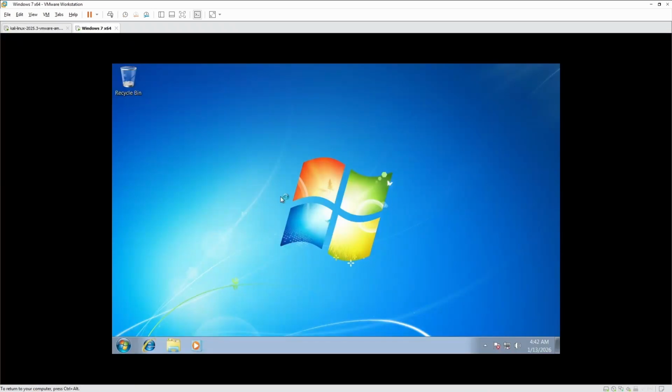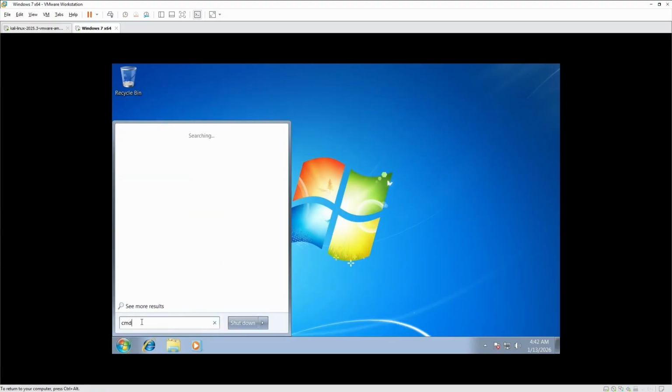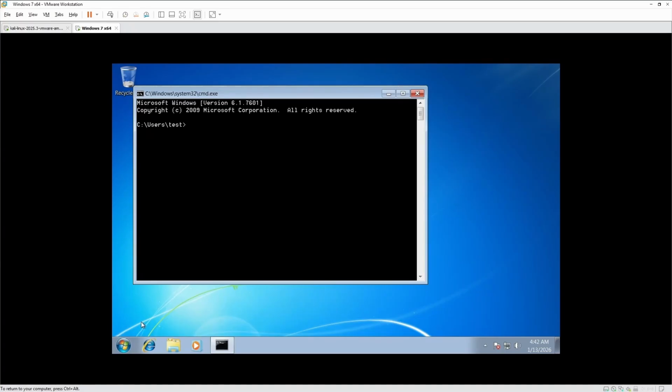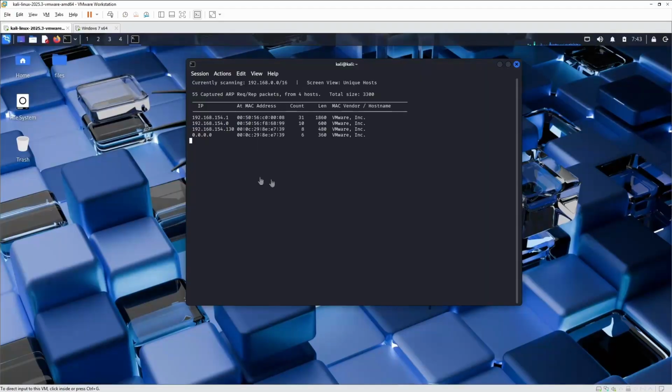Let's go into Windows 7. Let's open the command prompt. We'll type in ipconfig. And we can see that our IPv4 address is 192.168.154.130. And basically, we found it using NetDiscover.